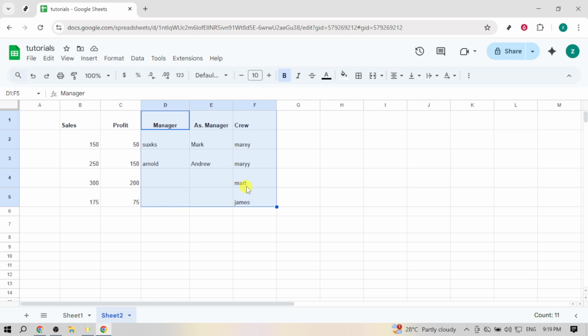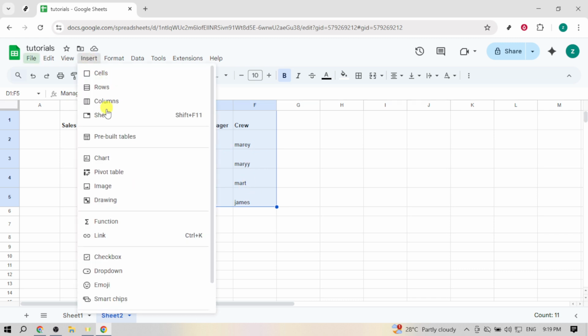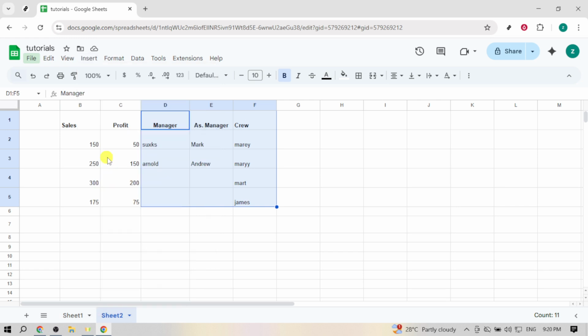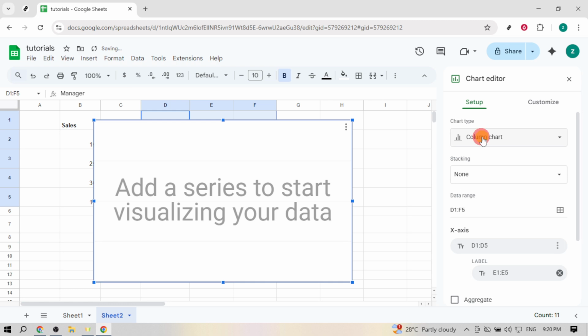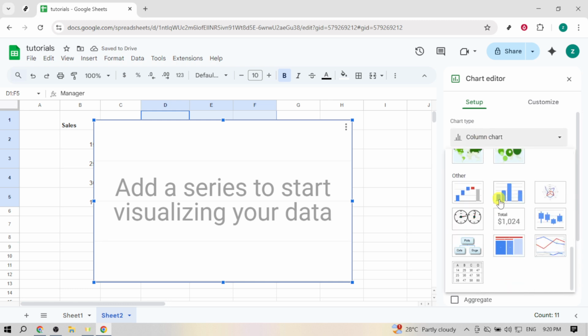With your range selected, go up to the menu bar and click Insert. This is where you'll add the chart. From the drop-down, choose Chart. Sheets will create a default chart and open the chart editor on the right side of the screen. Don't worry if the first chart you see isn't an org chart, we're about to change it.